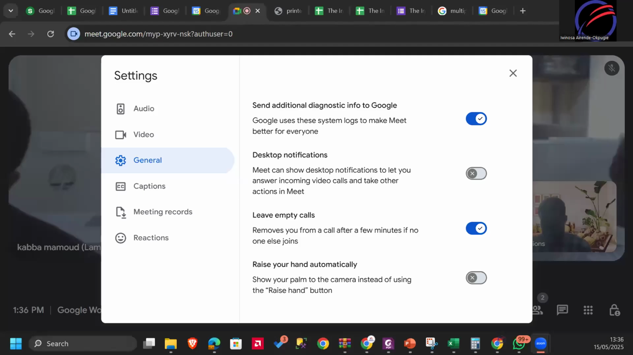Okay, so I'm sure you should be seeing my screen now. And so yeah, if you want to keep sending these informations to Google, you can do that. Otherwise, you can toggle it off. Desktop notifications. Meet can show desktop notifications to let you answer incoming video calls and take other actions in Meet. If that's what you want, you can toggle that on.